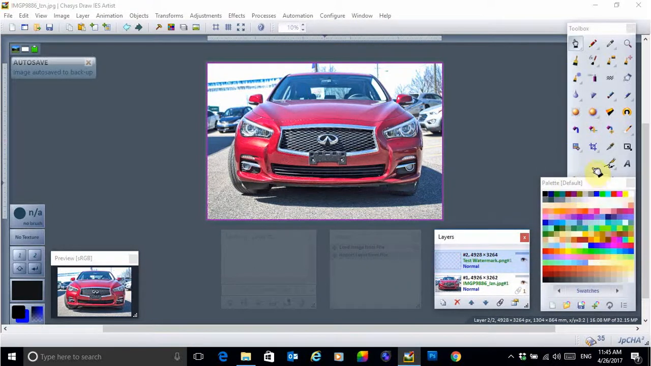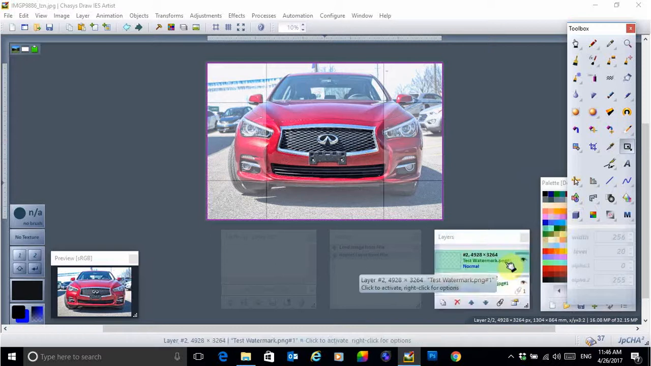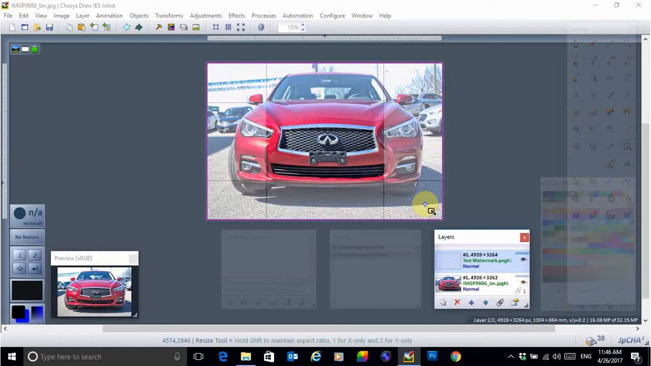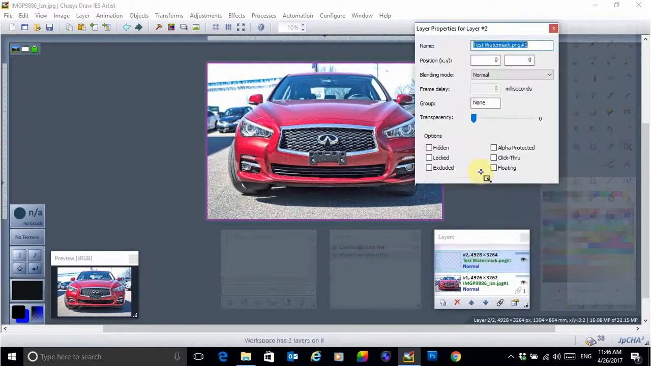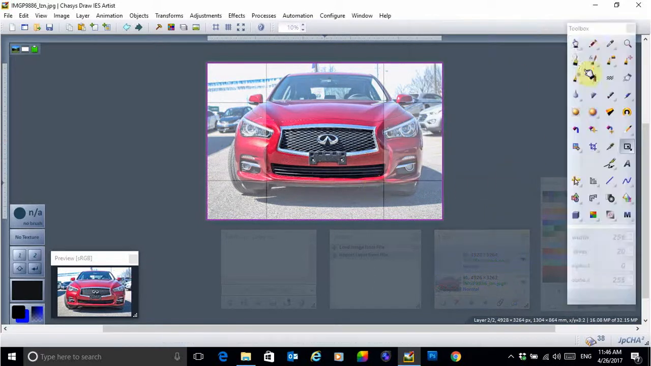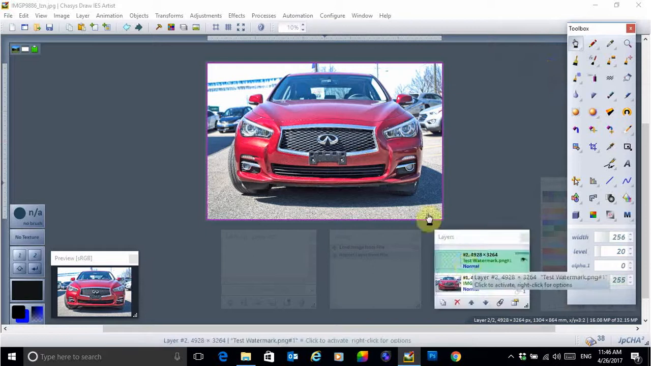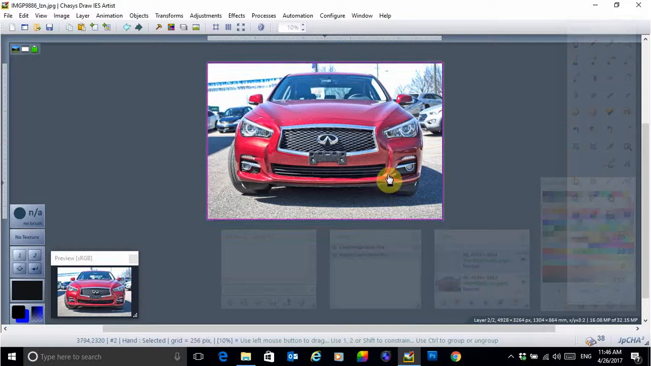Okay, now I want to resize that. Can't even see it. Oh boy. Let's actually just go to properties and see. Where is it? It's in here somewhere. So we'll want to just move the layer we've selected. There it is. Okay, so yeah, it is there.